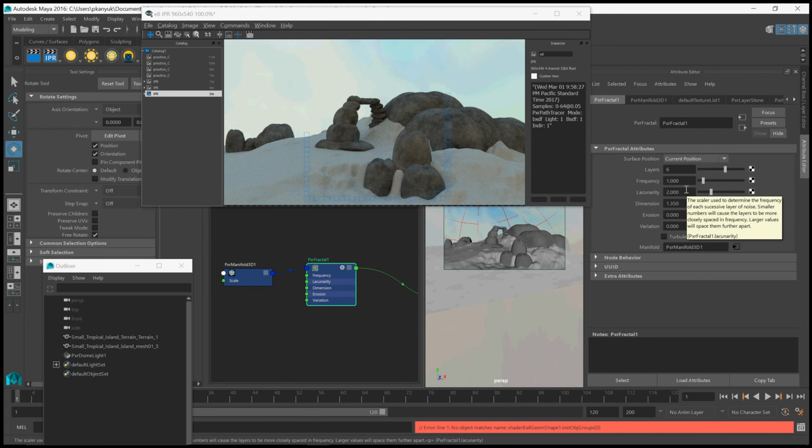If you want even more detail, you can crank the layers above 6. I'm going to do 8 just for fun. But there's diminishing returns with that. And there is a cost to each layer. So 6 to 8, 10 at most is probably pretty good. Some people who know better might have better opinions. But that usually is what I do.